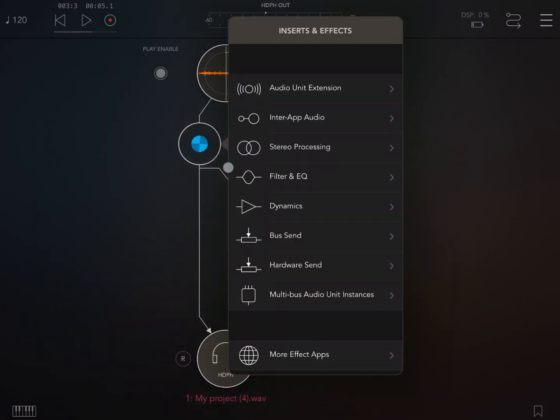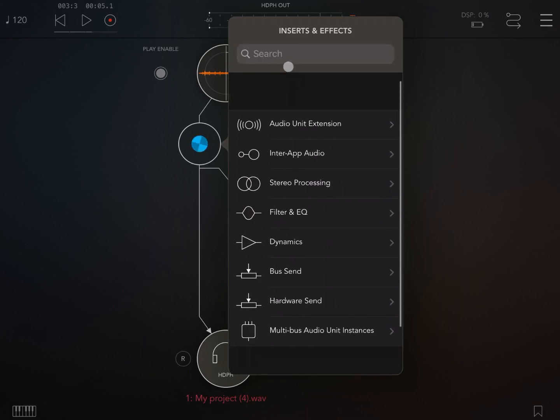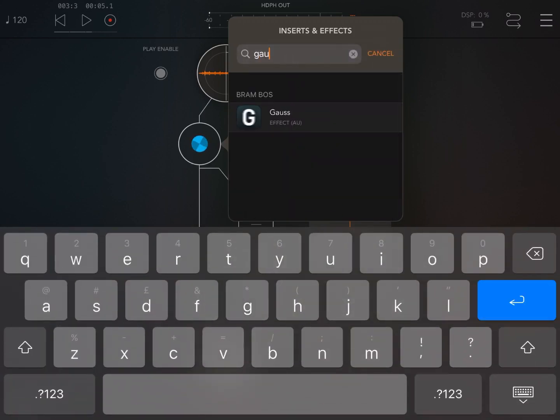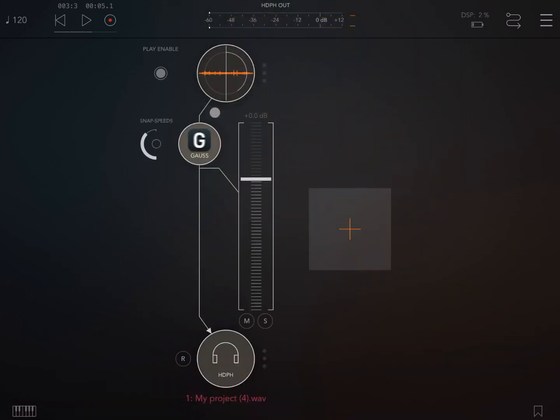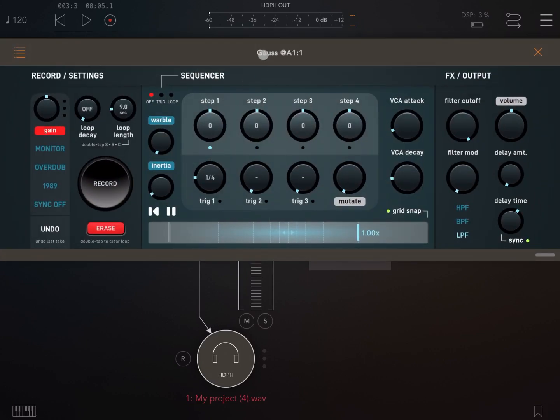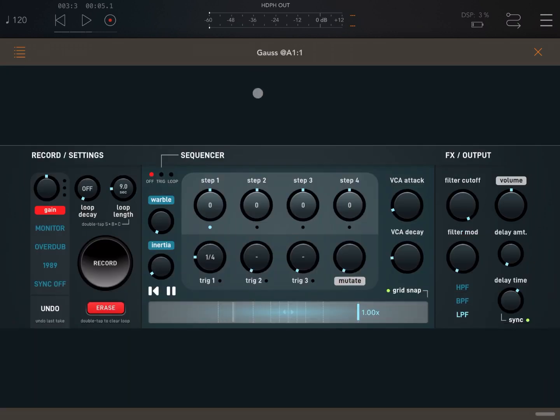Okay, let's add Gauss as an insert effect. Gauss works very well as a standalone as well, although in this tutorial we're going to use it as an AUv3 effect. So let's open it. Nice interface, clean, very effective. Let's maximize it for now.